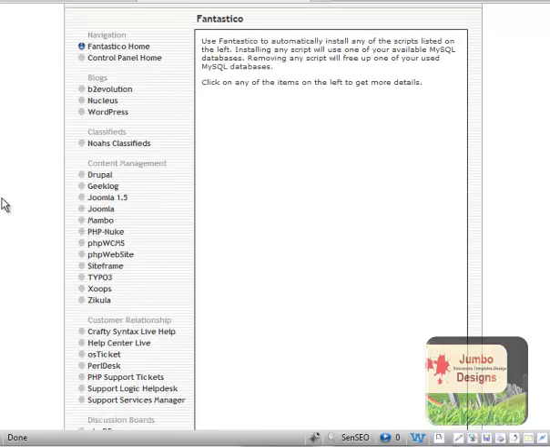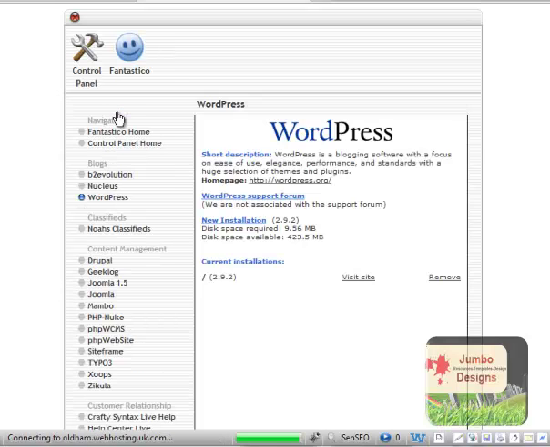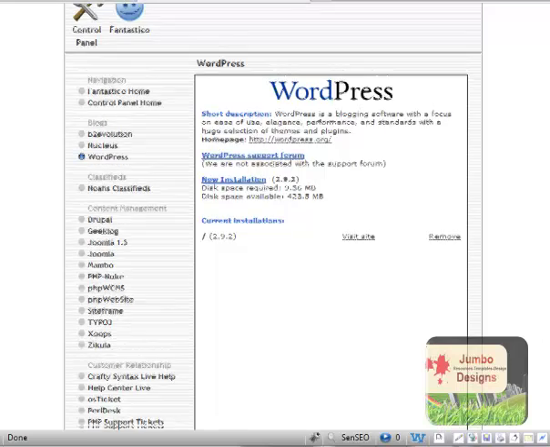So what we're gonna do, as I told before, is install WordPress and Joomla 1.5. I have already created two subdomains just for this screencast to install these two content management systems. Let's begin with WordPress. We click on the left side where it says WordPress under blogs. We wait a few seconds and we come to the WordPress page.